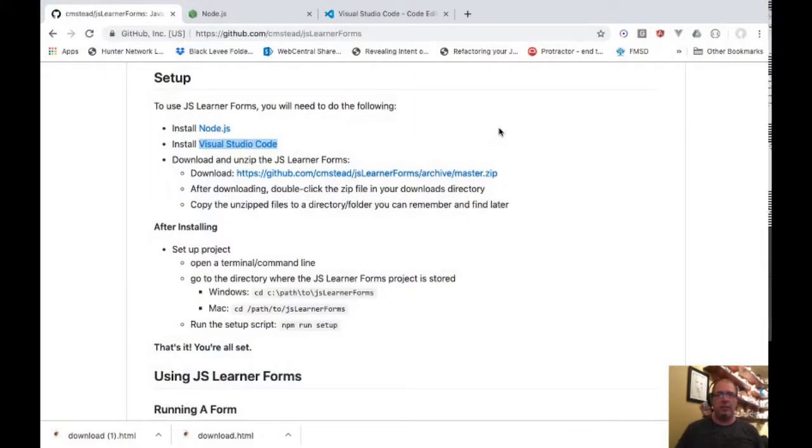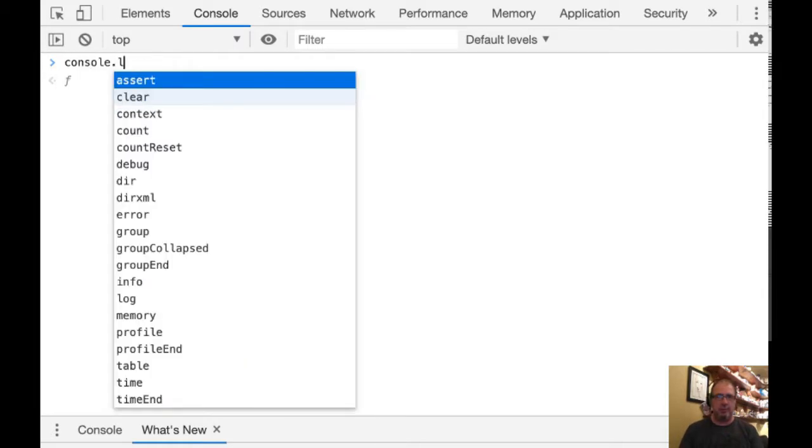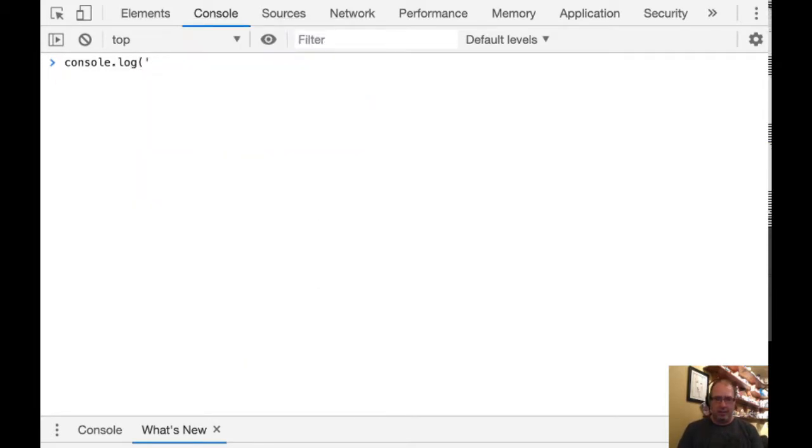Why Node? What is this Node thing? So let's take a look. I'm currently in my browser, and you can see that step one, install Node.js. In the browser, if you hit F12, you will get this fun thing, right? And so you can come in here and you can say console.log, Hello there. I lied. I said we weren't going to write any code, but I'm writing a little bit of code. Ta-da! I just wrote some JavaScript.